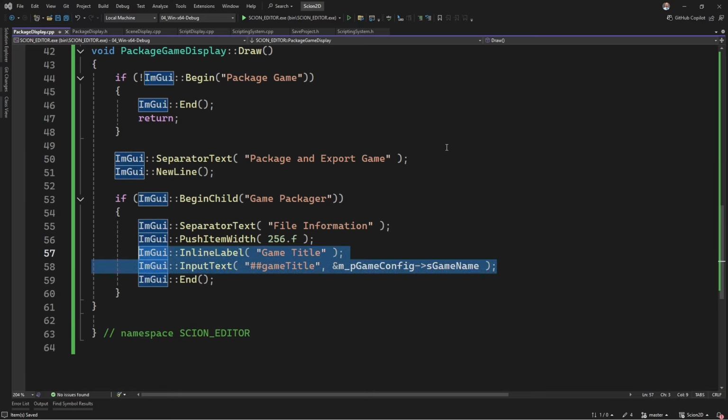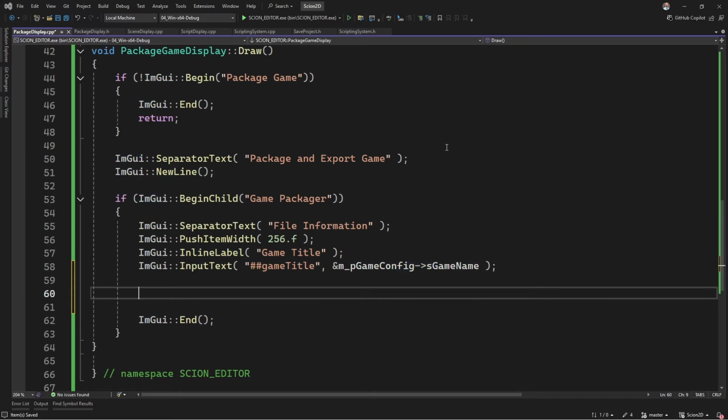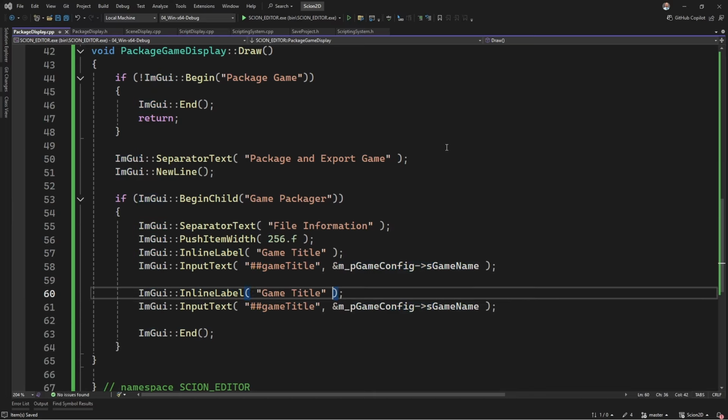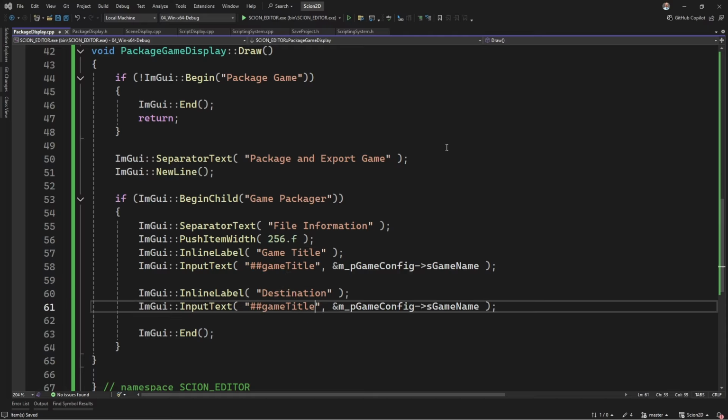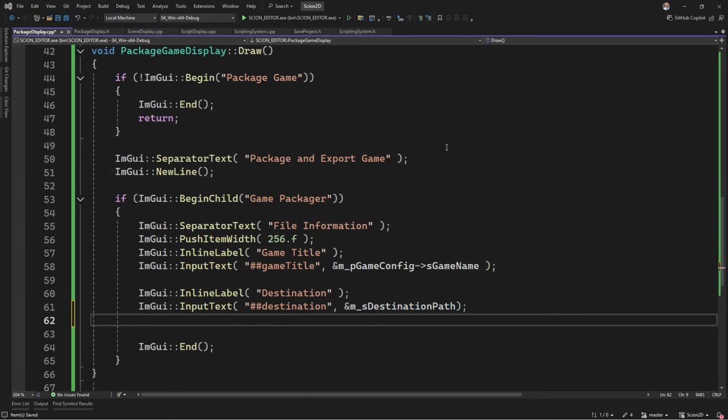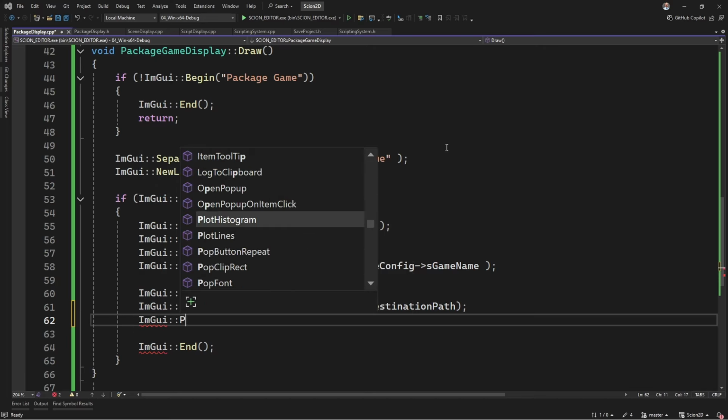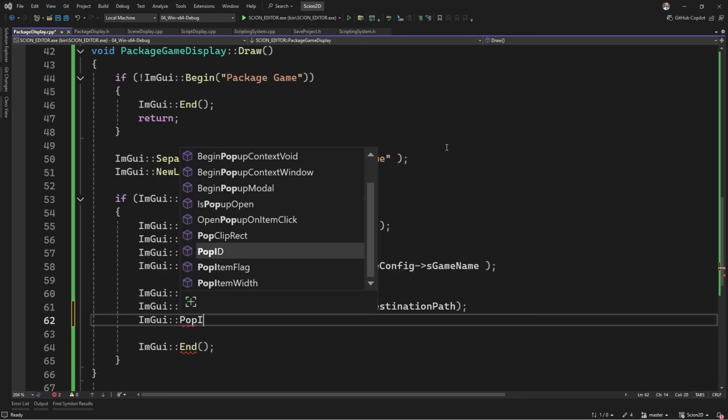And we're going to do the same thing. So let's copy these two, paste it in. This is going to be the destination. Destination. And this can change to destination. Here, I'm going to just have it go MS nation path. We have that. But then I want to pop item width. ImGui pop item width.